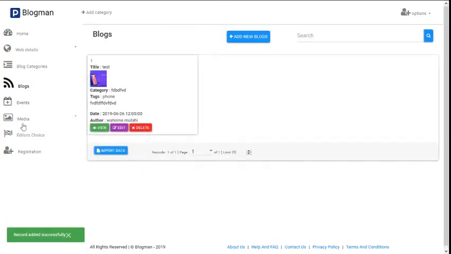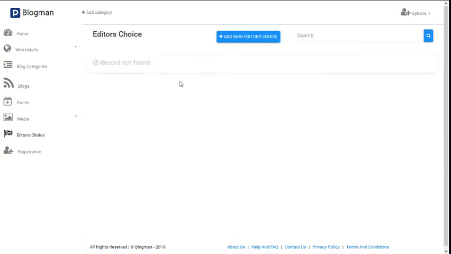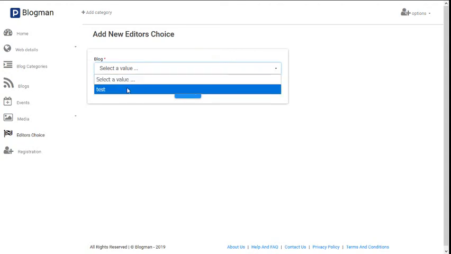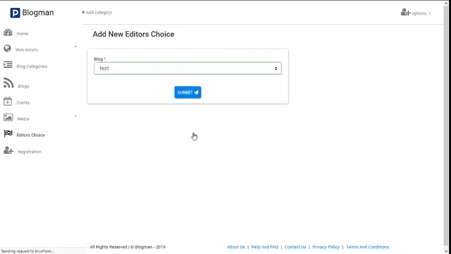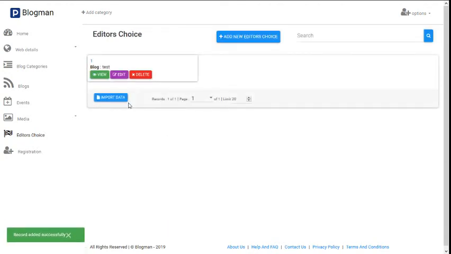Okay, so this is what we have. When you come to the editor's choice, this is what you'll have over here. You have the option to check from the test blog you created, then you can submit that. What you have to do is check which blog was selected, and then create a query that will fetch the whole blog and put it in the front end.